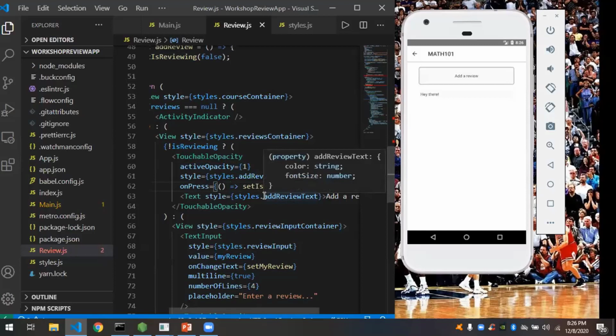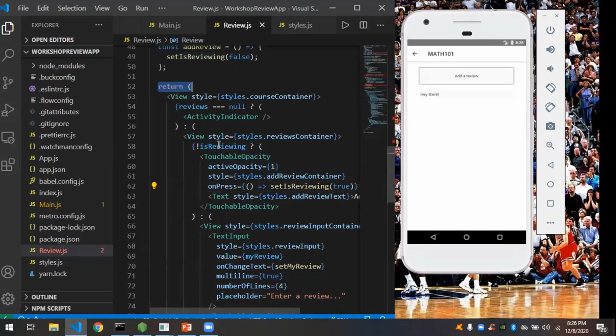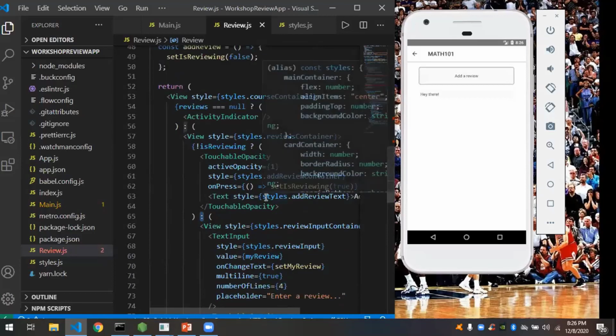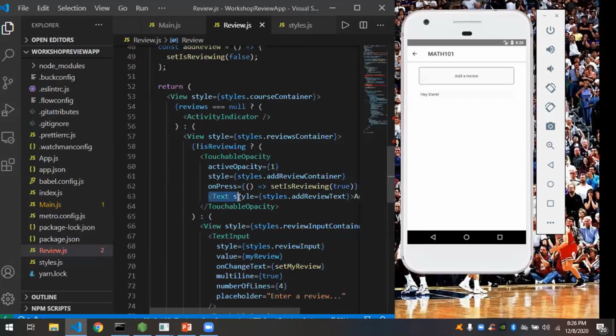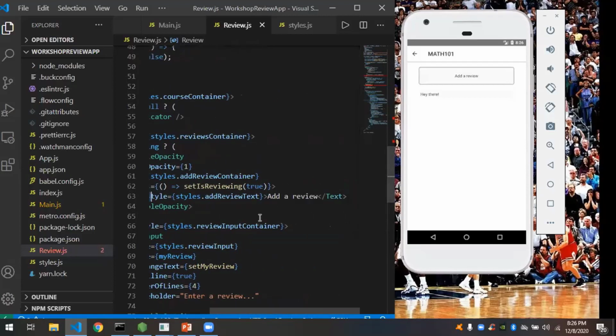So change it to true, so that this code will get run again. This is returned again, where this time its value is true. So this here becomes false, so it doesn't return this. Instead, it goes to the else using the colon, and it returns this over here. Basically all you have to do. And of course, the text inside of the touchable opacity with some styles, and add view, which is this that you see over here.